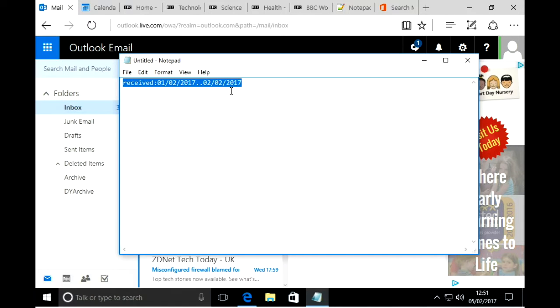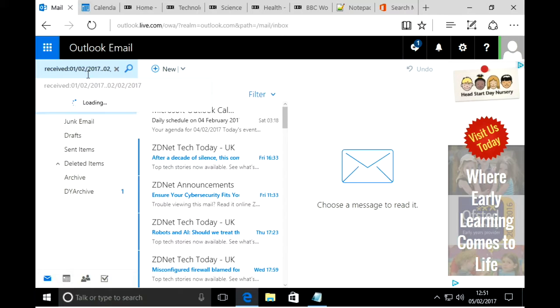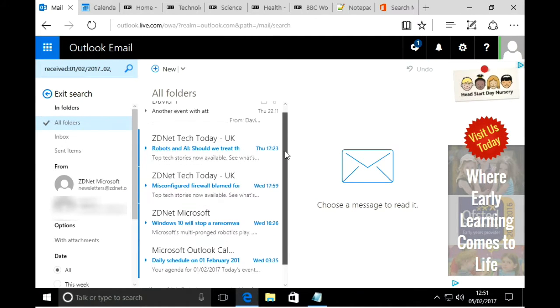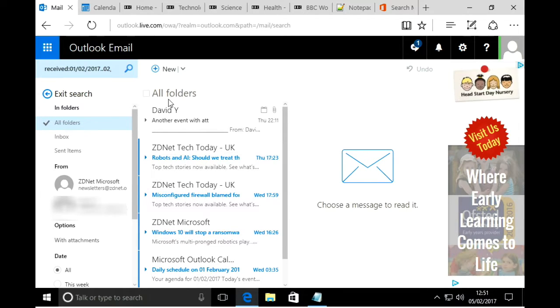So I've used Notepad so you can see the longer strings that I'm starting to paste into this search box. In this case I'm looking for received between 01/02/2017 and 02/02/2017. Now for those of us in the UK, that looks like the 1st of February to the 2nd of February. However, in other countries that looks like the 2nd of January to the 2nd of February. You can see that it's only got 2 days worth of emails, so it seems to be using the UK version.